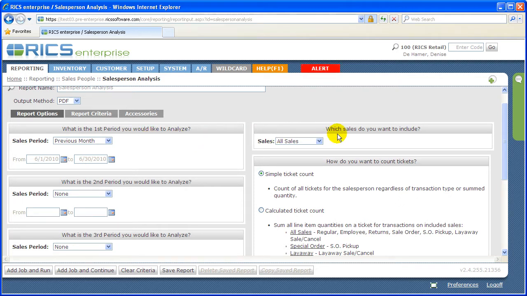The next part is which sales do you want to include. The default is all sales. Or if you just wanted to look at special orders or layaways, you could choose one of those.